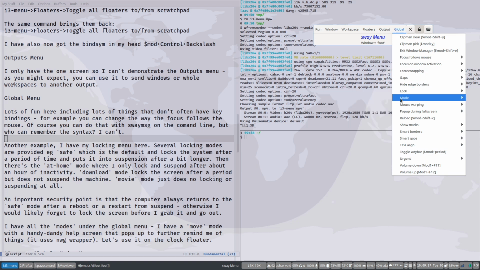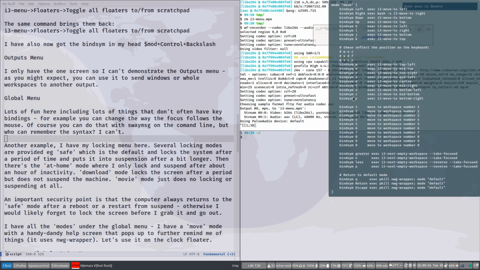Other modes, other global operations. I've got my modes here. So I have a neat feature in my modes. I'll show you. If we go to move mode, which is a standard mode, but I've added a few things to it. First thing you see is that I've added a bit of a help. So this move mode will operate on the focused container. So I can go left, right, up, down.